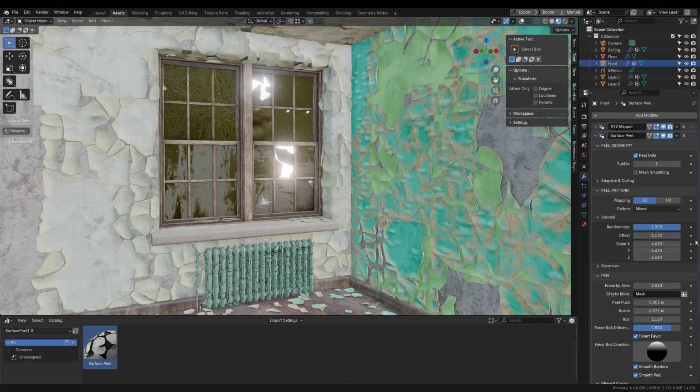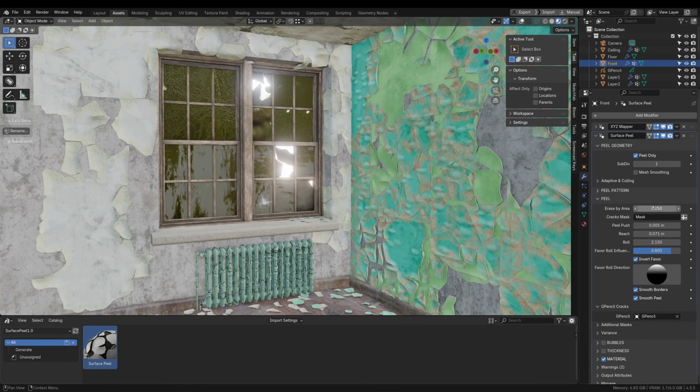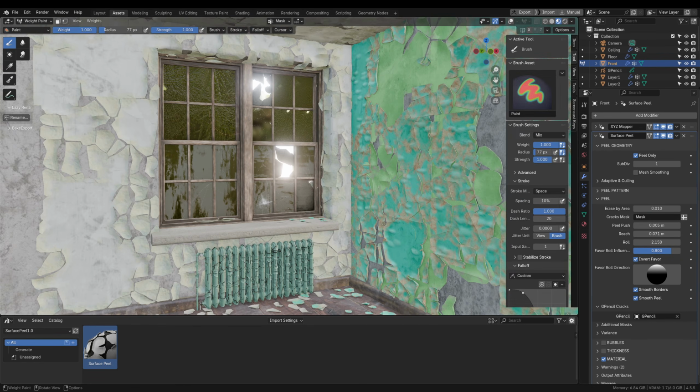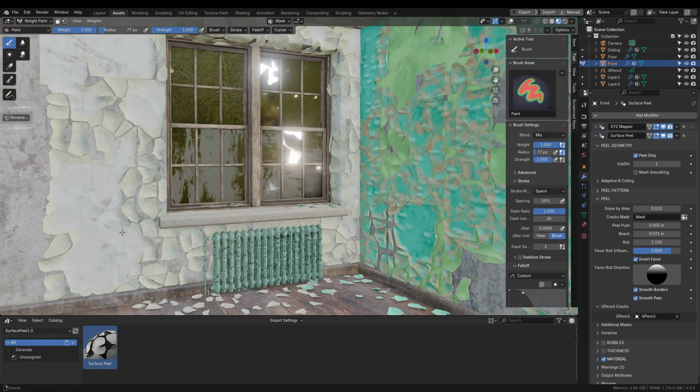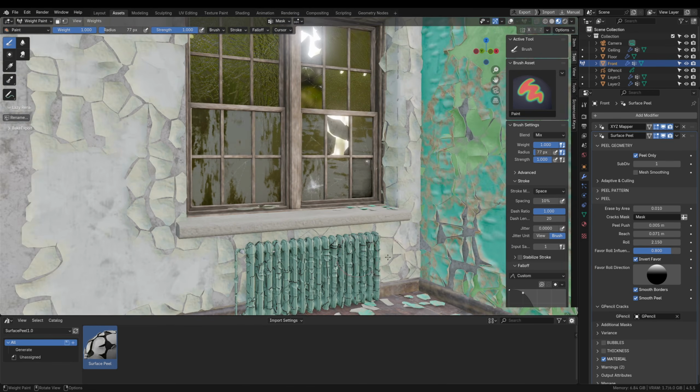And there are some interesting settings. So for example, we can delete the peel islands by their size with this slider over here. Then we are using vertex groups, so for the cracks mask, if we go into the weight paint mode and where we paint, you'll see that the cracks disappear. And then we have some other settings.